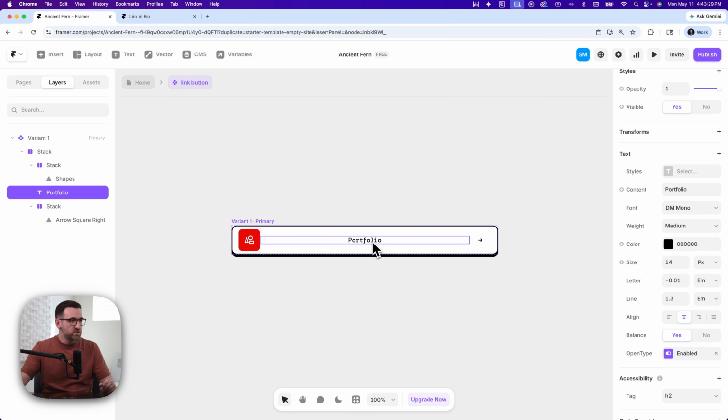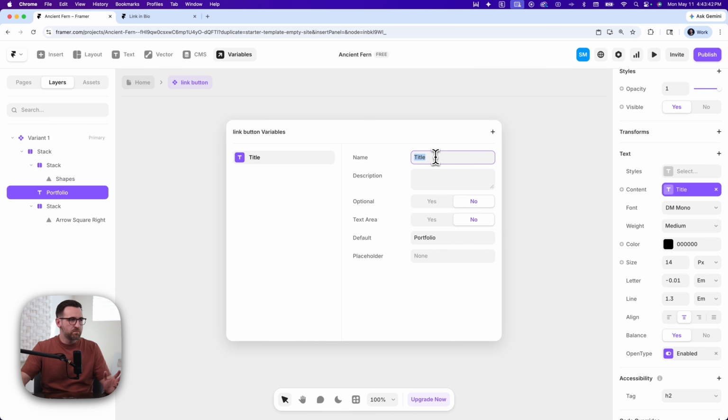I want to be able to change the actual text itself. We can see on the right here that we have content and a little plus icon. When we click on that plus icon, we can create a variable of text, and we can name this variable if we want to. You can just leave it named what it is, title in this case. Then it's a text area. I'm going to say yes. And we have the default text, which is your placeholder text.